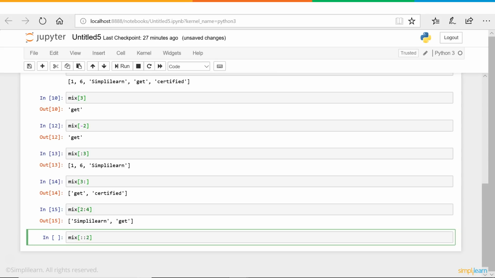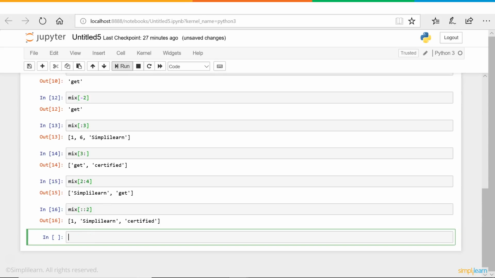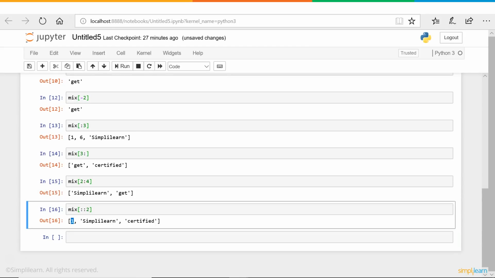Because I want every second element of my list, and run this. So as you see here, 1 has been printed, which is followed by 6 in our list mix, but 6 is skipped, and then we have simply learn. Again, the word get is skipped, and we have certified.